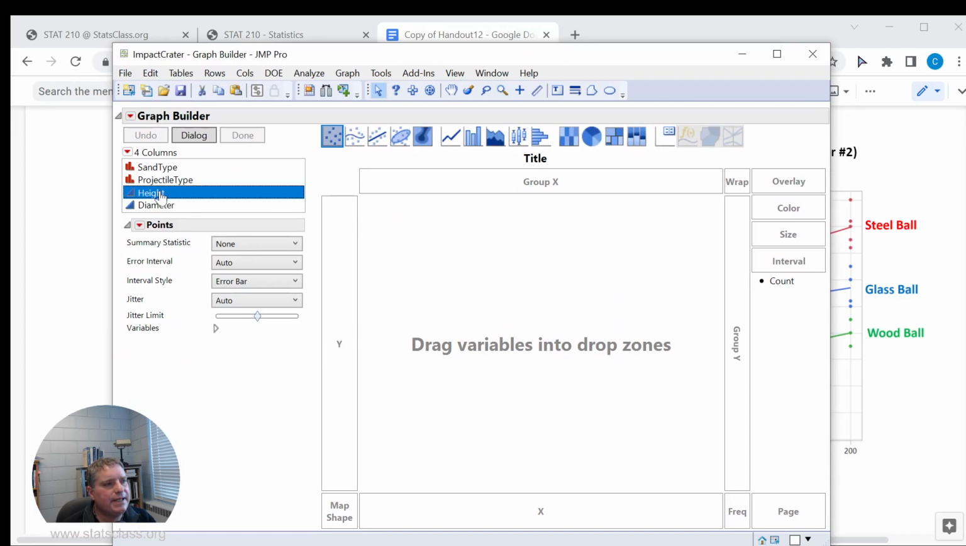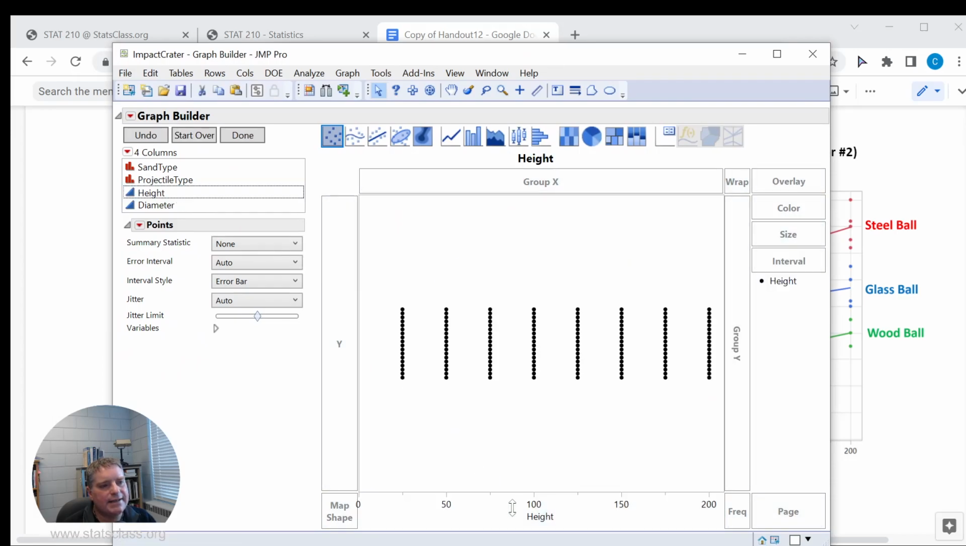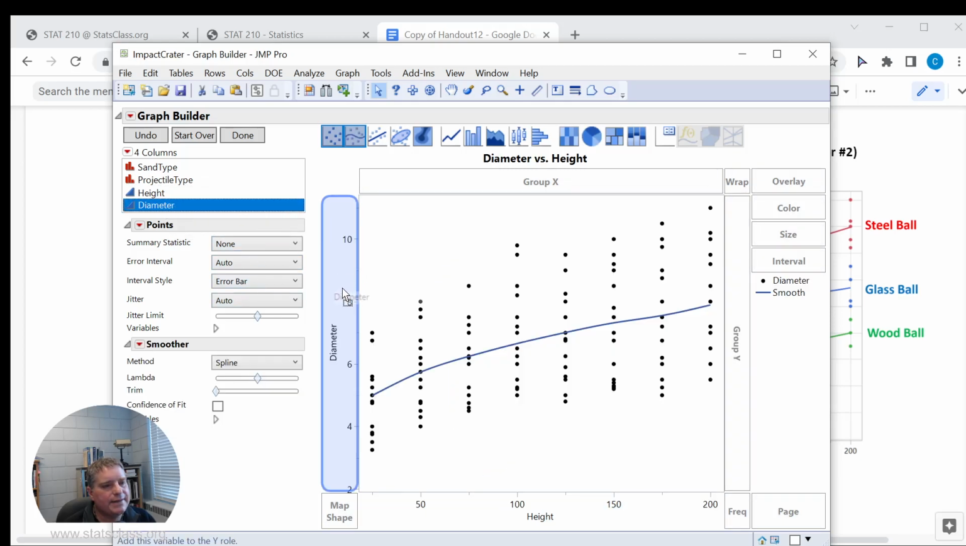I place the height on the x-axis. So that's the height that the projectiles were being dropped from. And then I have diameter here on the y-axis. Now the default plot that is created is just for all of the different combinations. So the different projectiles here and also the different sand types are in here. But you can certainly see that as the height increases, the diameter increases.